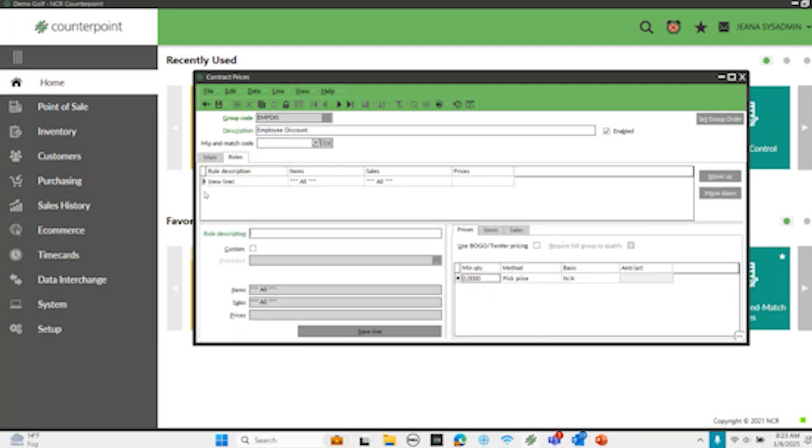Now, in rules, I'm going to give it a description. Again, it's just going to be employee discount. Maybe I'll even say it's 25% off everything. You're limited to 30 characters there. But nothing's going to happen at point of sale at this point. All we've done is given some names. We've chosen a customer segment. We've given a description. So where the action happens is over here on the Prices tab.